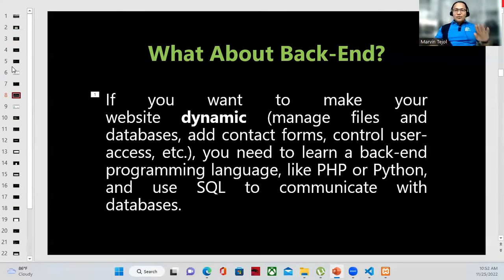Okay? So we have your back-end programming and front-end programming. Yung kanina diniscuss natin, HTML, CSS, and JavaScript. So this time, you're going to learn the back-end programming language like PHP or Python and use of SQL to communicate with the database. Okay? So this is the structures. Makita natin, you're going to learn first the back end.